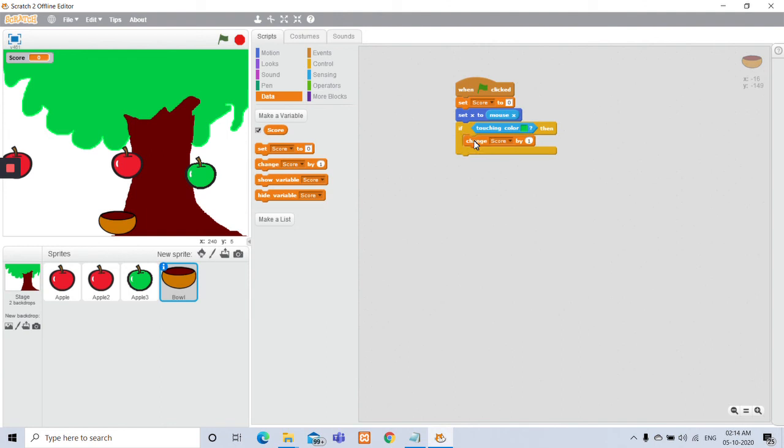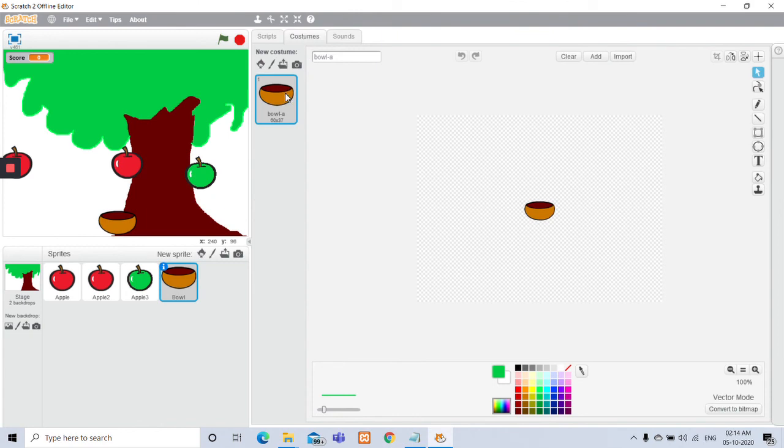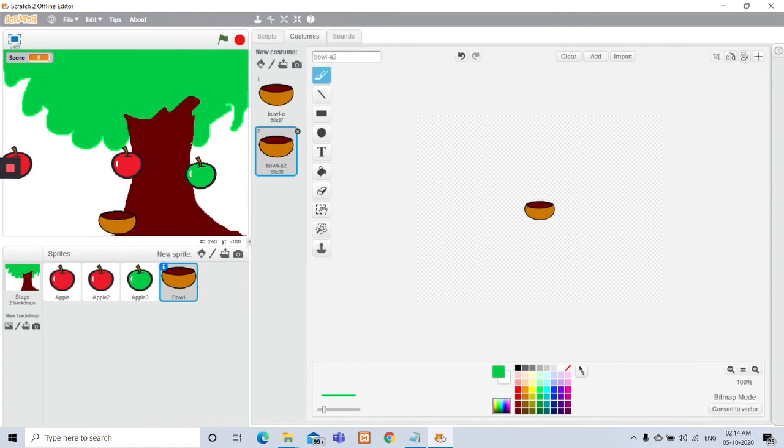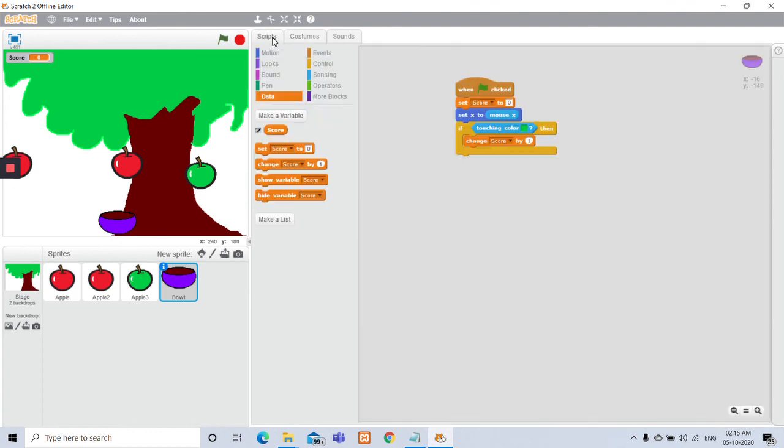And switch the costume. We didn't make a costume for the bowl. Let's duplicate this bowl. Let's make it a different color. Okay, that's colorful. That's bowl A2. So let's go to the sprite scripts here. Now we have to switch the costume.